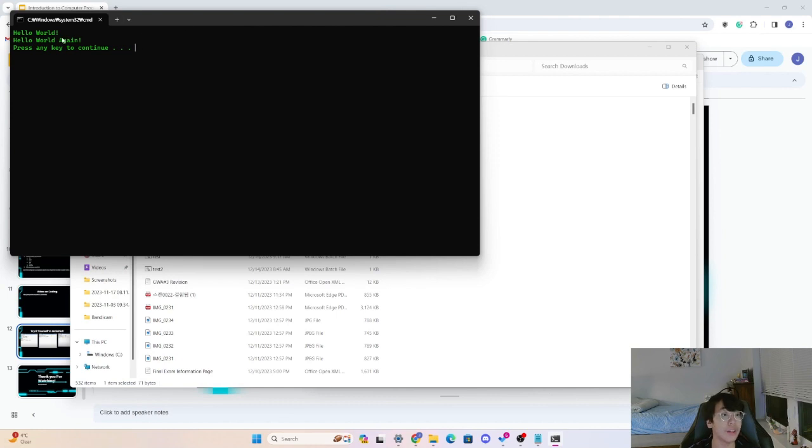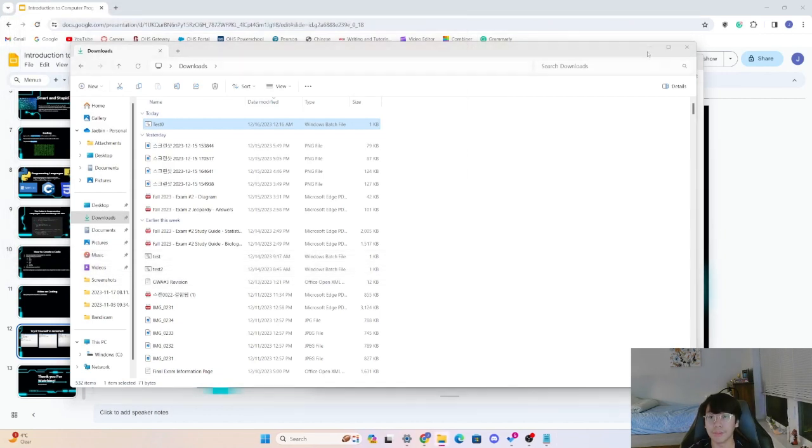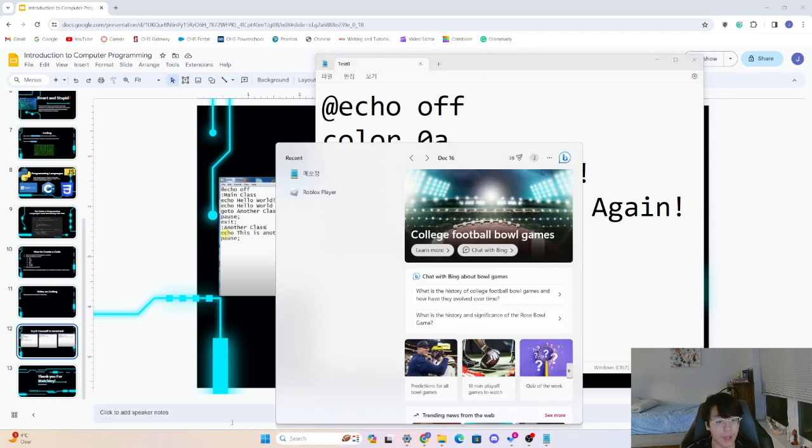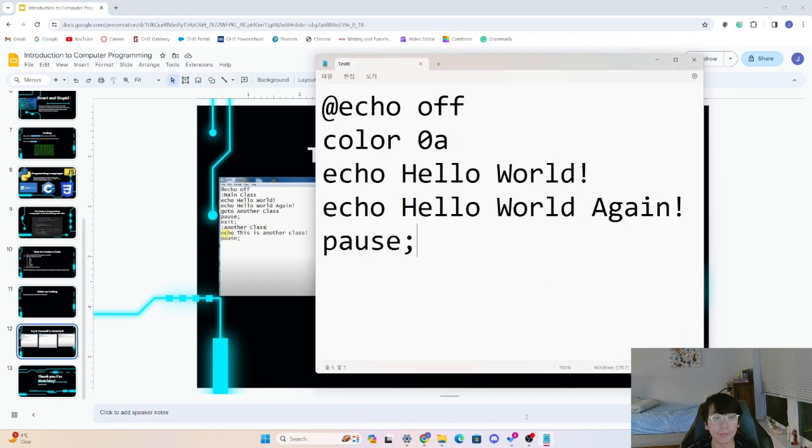And what does it say? Hello world again. Press any key to continue. If you press any key, then it closes. This is a very simple code that you guys just created by just using Notepad, which is very interesting. You guys should have Notepad installed, so you can just type in Notepad on the search bar of Windows and you should have it open.